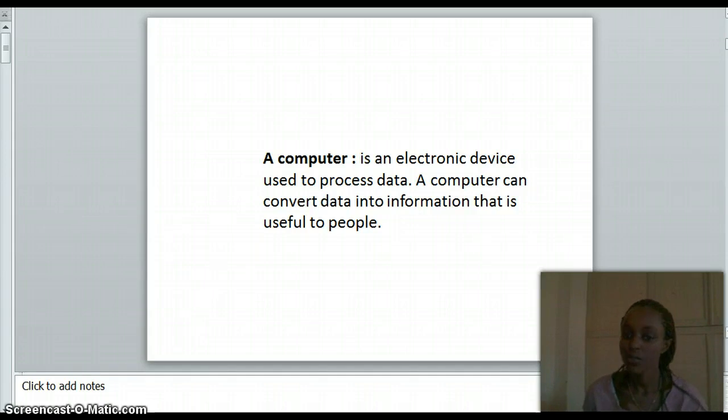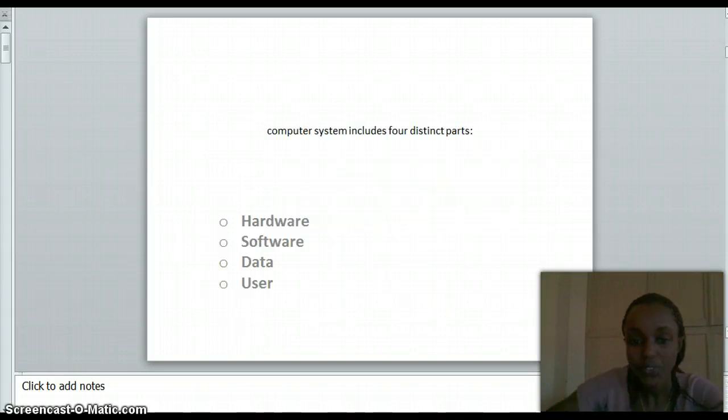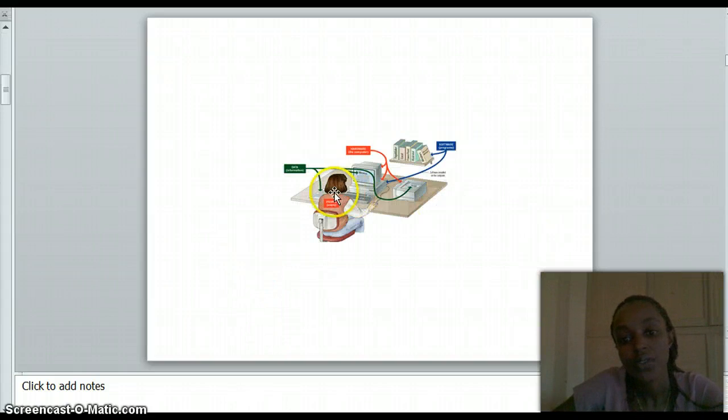It can convert data into information that is used by people. A computer includes four distinct parts: hardware, software, data, and the user. You see, this is the user that is on the computer. Hardware is here. Software is installed on the computer.